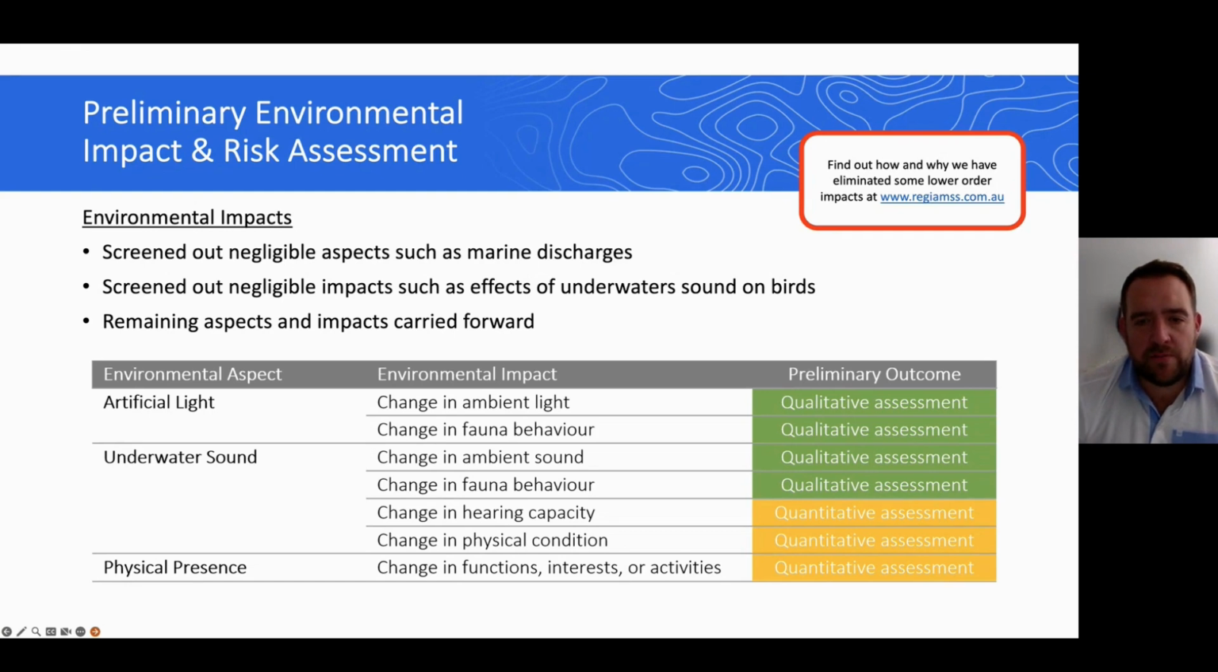So when we look at our aspects, the effects of underwater sound on birds, as an example, there's no cause-effect pathway that we've been able to identify for the birds in this area. And so we've been able to screen those types of impacts out. So we can now make sure that when we talk to people, we're only talking about the things that may have an effect on the environment, so any impacts above negligible, and we can talk about things where we have been able to identify a cause-effect pathway.